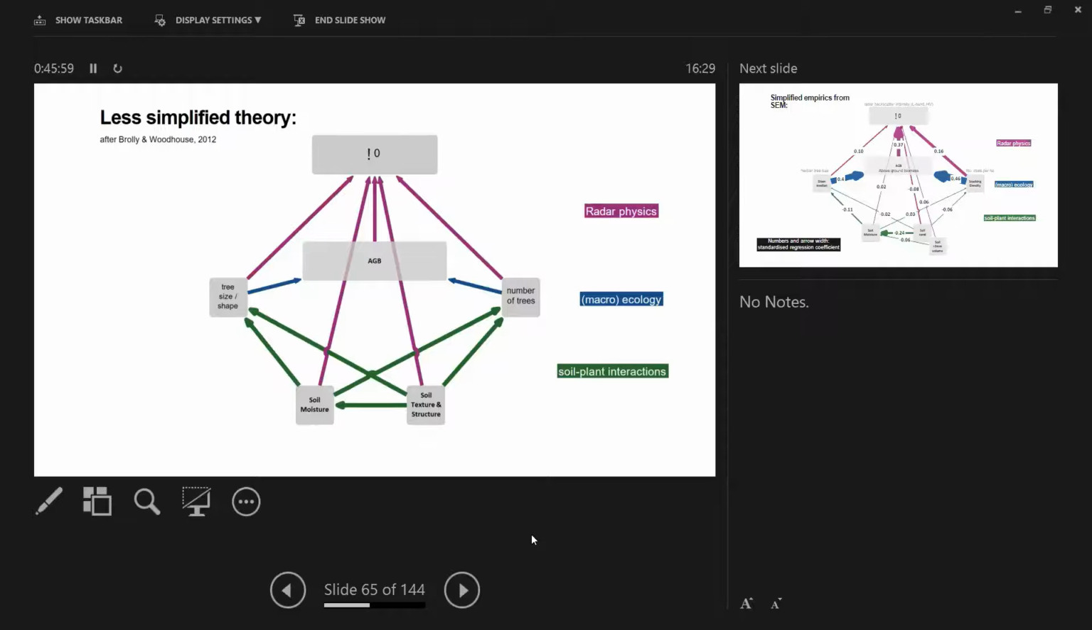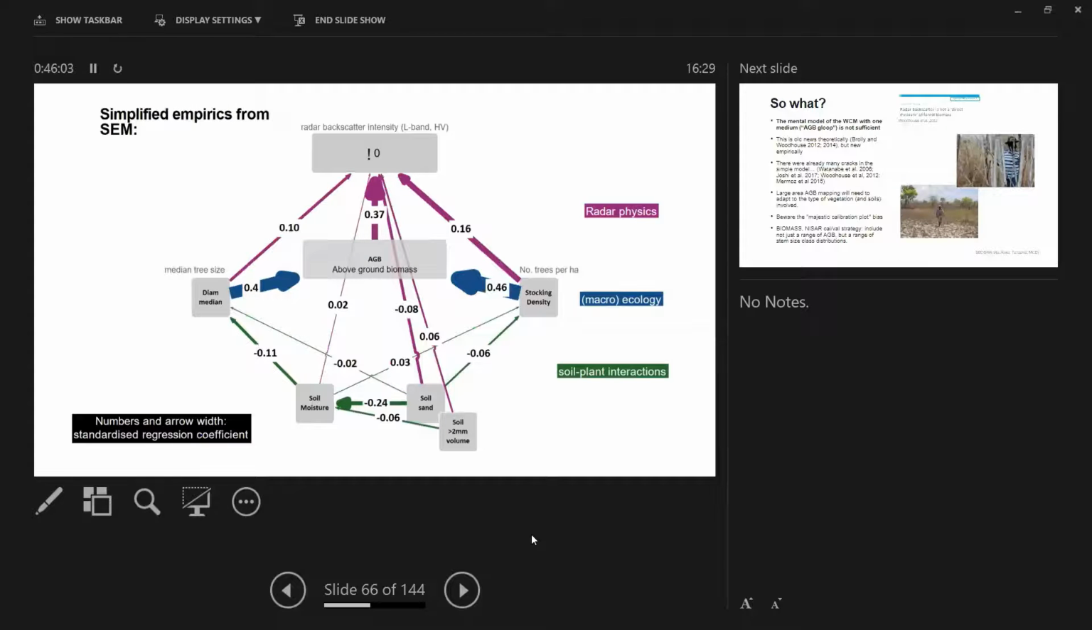We do just about have enough data to populate that model. And so it looks like that. Has it survived? Yes, it's just about survived the journey from Edinburgh to this computer. So this is a structural equation model, again like Joao used. The numbers and the width of the arrows are the standardized effects coefficients. So if you increase your biomass by 1 standard deviation, you increase the backscatter by 0.37 standard deviations. It's a strong relationship there.